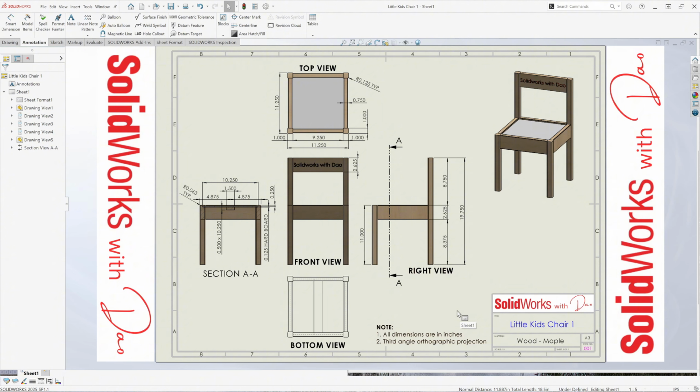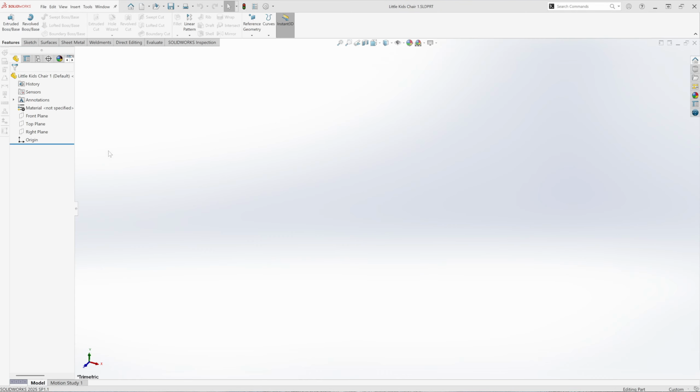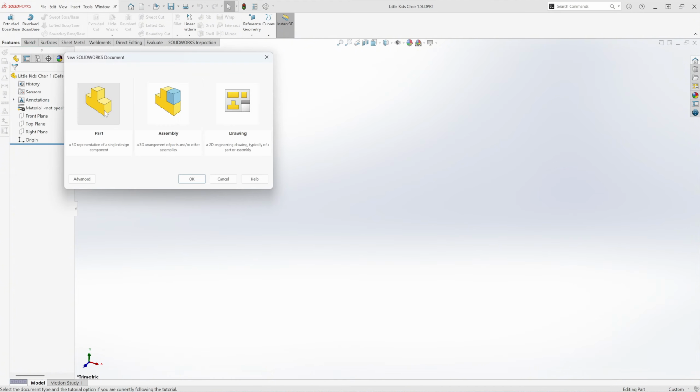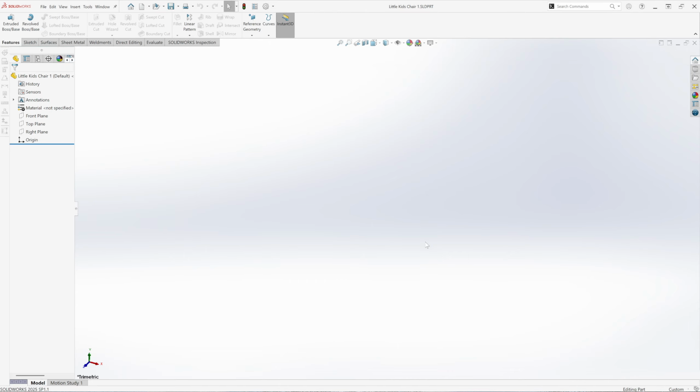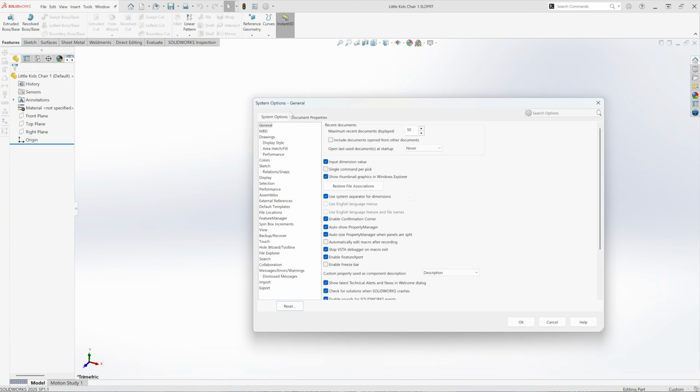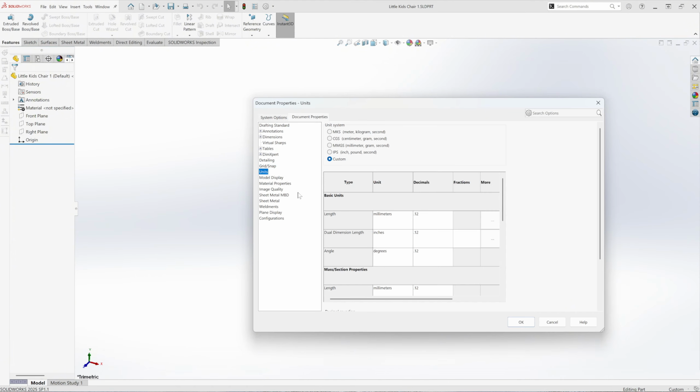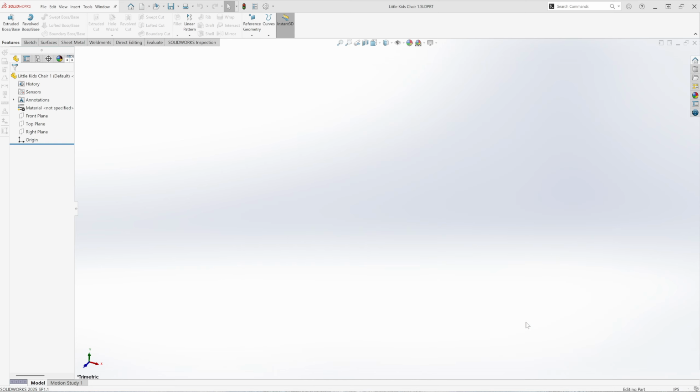Okay, so let's get started and design this little kid's chair. File, new, part. Save your drawing, go to options, document properties, units, choose inches, 3 decimal places for dimensioning, okay.